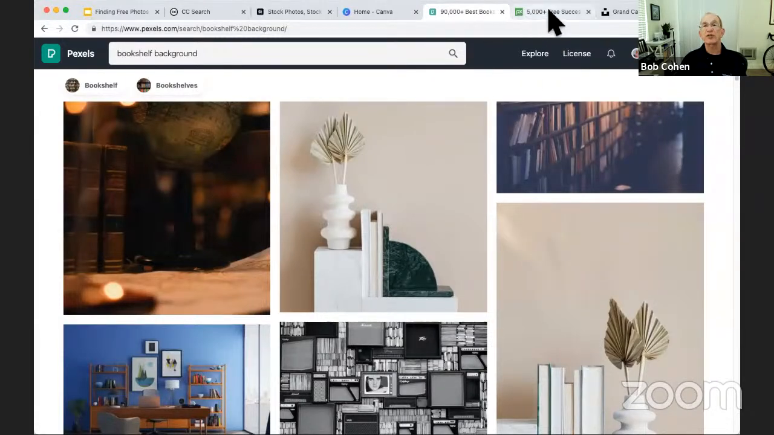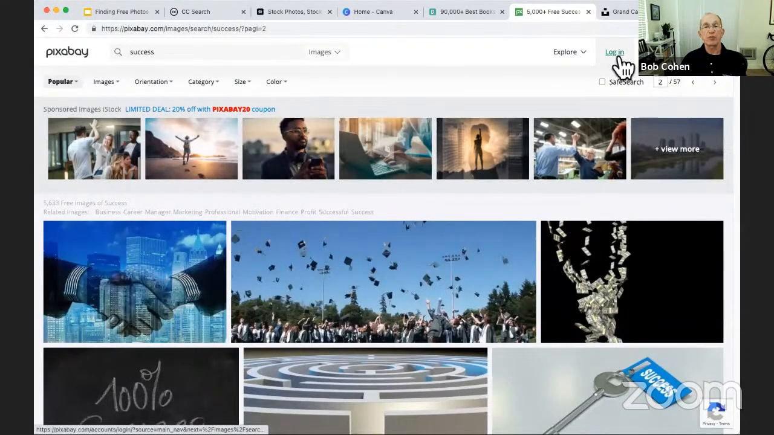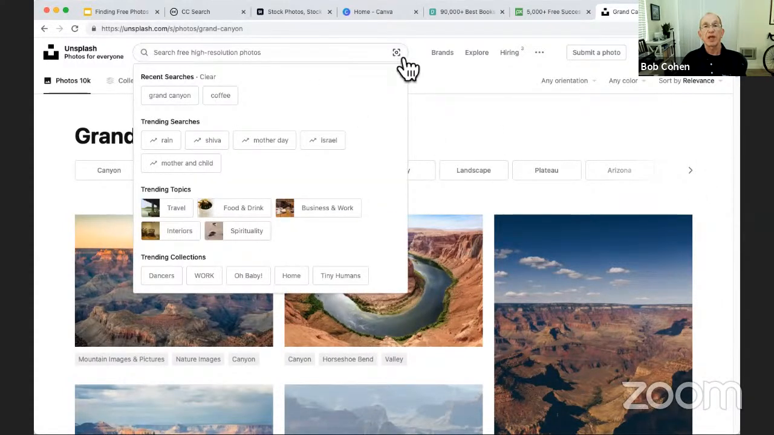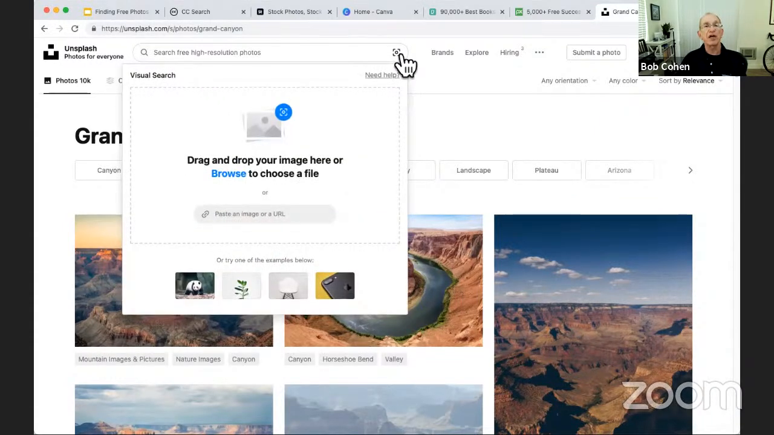So Pexels and Pixabay, a similar type of process that you can use. And then Unsplash are great. You can create a login, and that gives you the ability to save your collections depending on what you're doing and what you're looking for. I've never clicked on this icon, so I want to see. Okay, so you can drag and drop your image here or browse to choose a file. That's interesting. Okay, so it'll do a search for you.